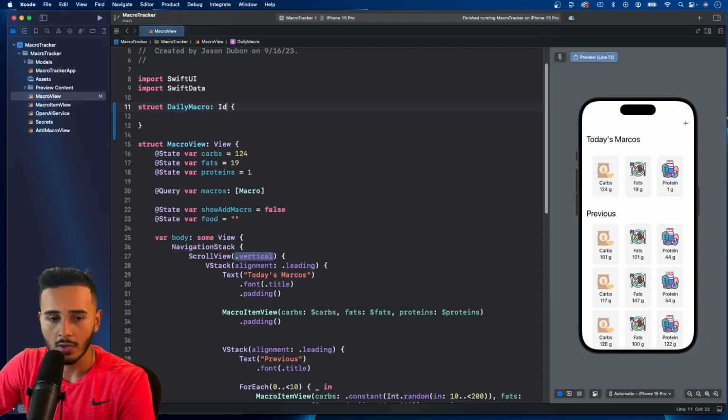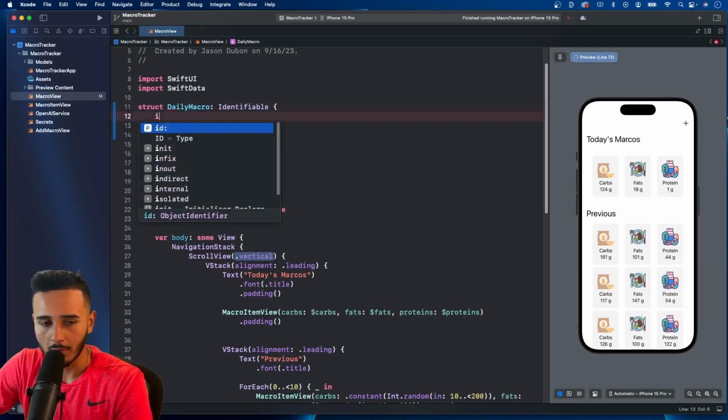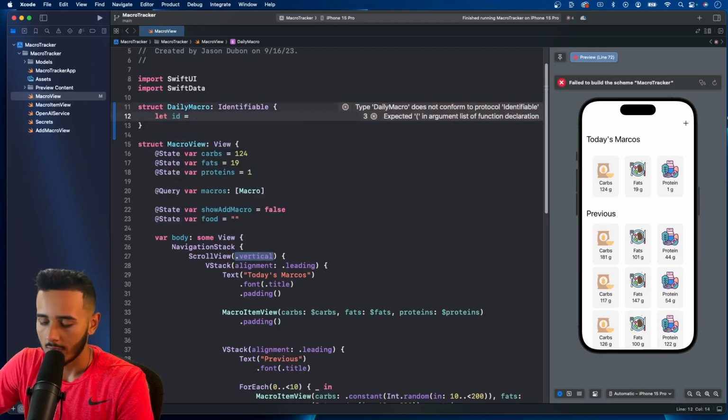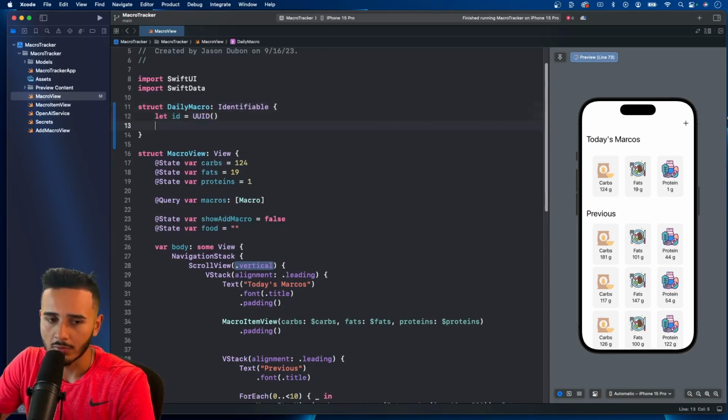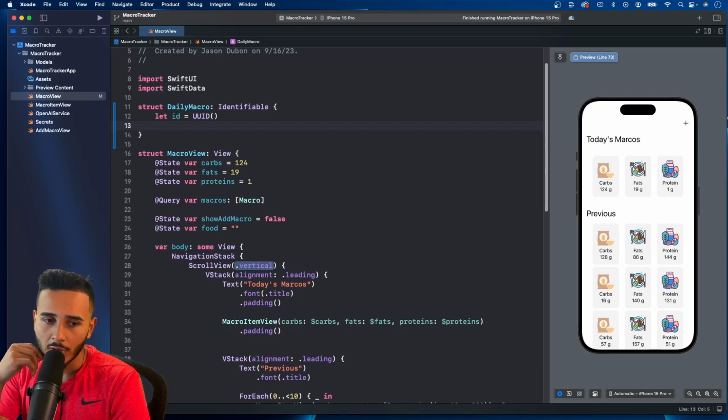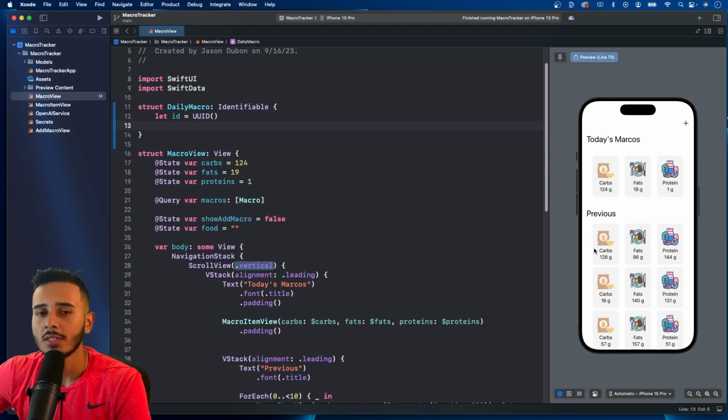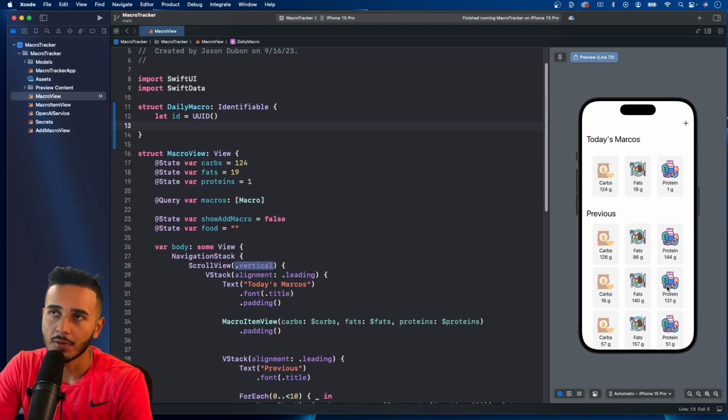One thing I need to do is conform to Identifiable, by the way. That makes things a lot easier when you're using a ForEach. You don't have to worry about using the ID. So why are we creating a separate model? That's because I want to display each of the previous days, or rather whatever information they have. I want to display those previous dates and the total carbohydrates, fats, and proteins they had for that given day.